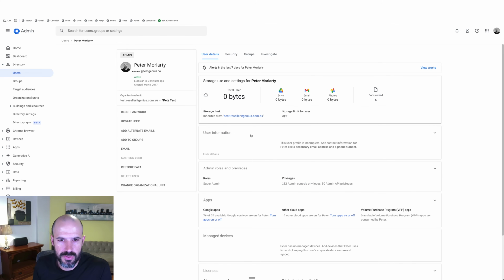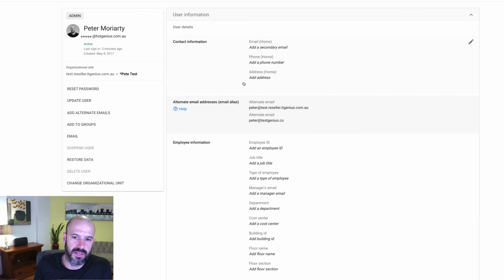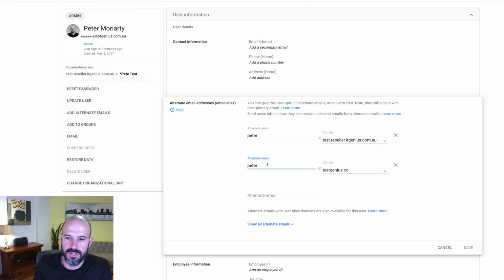Now, if I click onto user information here, it's going to show me a list of all of my aliases, or alternate email addresses, it now calls them. And you'll see here, it's automatically created the alias for testgenius.co. This was the original email that I had, test@reseller.itgenius.com.au. It's a bit of a mouthful domain name, but both of these are set as aliases. So they will immediately work after I've changed that domain name.